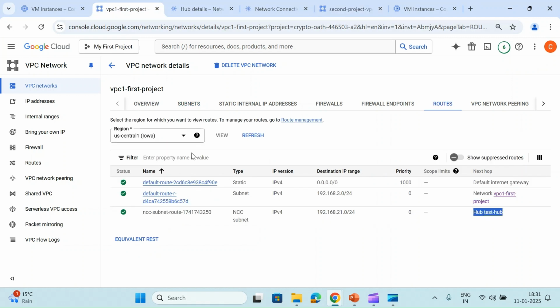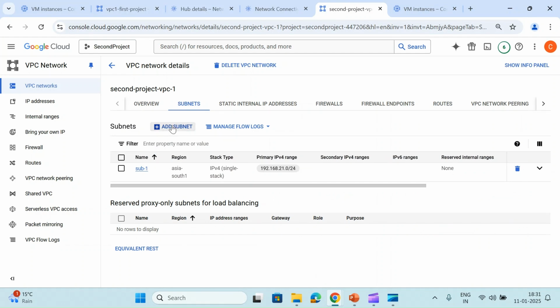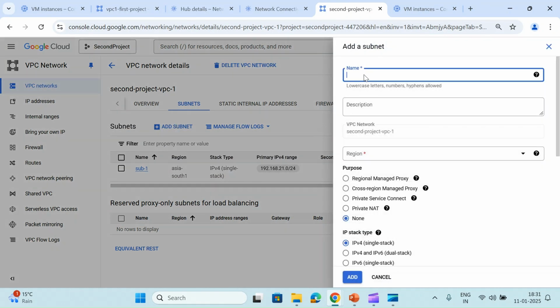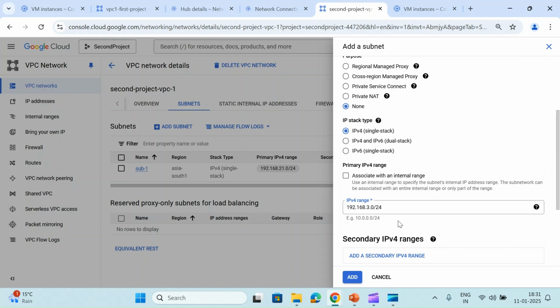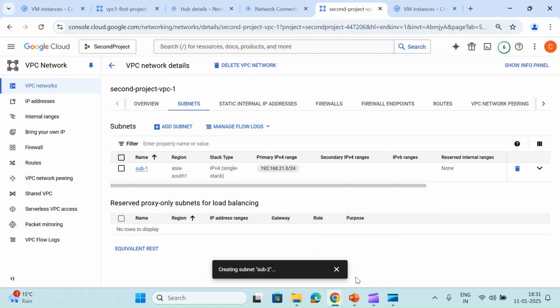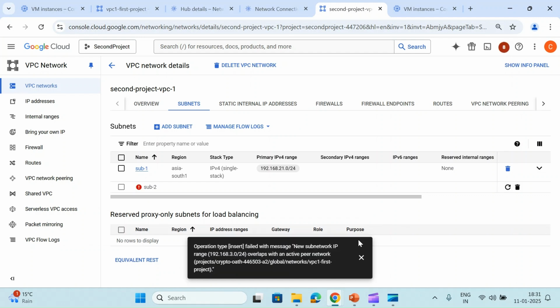Suppose in this VPC I have this subnet 3.0. So if I try to create this specific range in this VPC, sorry, if I click on add subnet, let's give any name sub2, and let's choose any region, and let's give this range 3.0, and let's click on add. So it will give an error like this is not allowed because it overlaps and it is being used by NCC. So we can see we got an error.